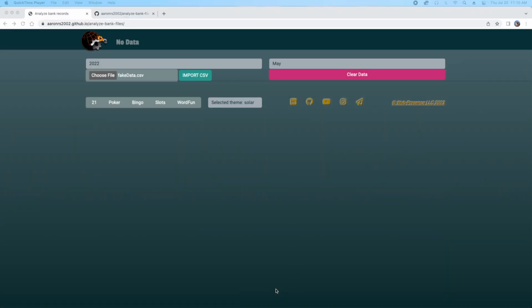This is going to be a basic walkthrough of a JavaScript web app that I've built that's open source and posted on GitHub. It's something where you can download CSV files from your bank, like ASCII files, and you'll be able to analyze them as you see fit.